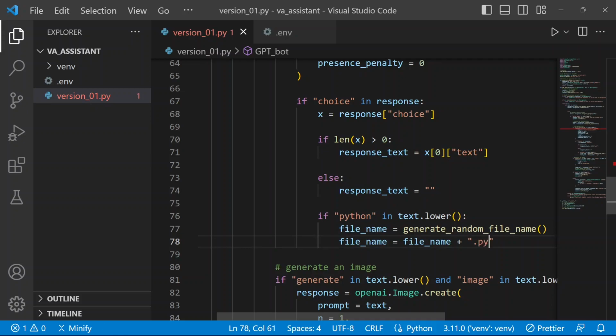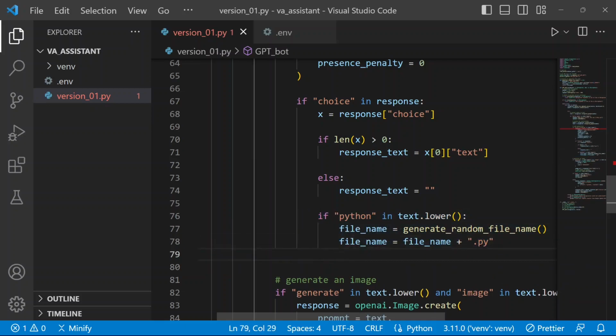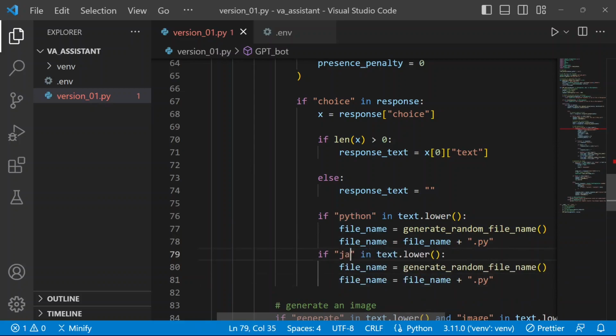We're going to do this for a couple of languages, so you can do this for all the languages that you know. I'm going to do this for JavaScript.